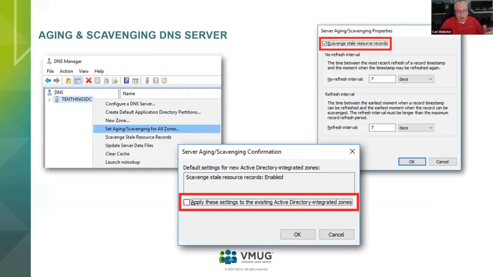So we set it. You can go to your DNS server, right-click it, go to Set Aging/Scavenging for All Zones, and then check the boxes. And then the box on the bottom of the window, apply these settings to the existing AD-integrated zones. You select that, click OK, off it goes. My problem is this only works like 50 to 75% of the time. So you still have to manually go and check all the zones, which is easy to do. You can do that with PowerShell from the command line. Here are all the zones, and it'll tell you which ones have aging and scavenging.